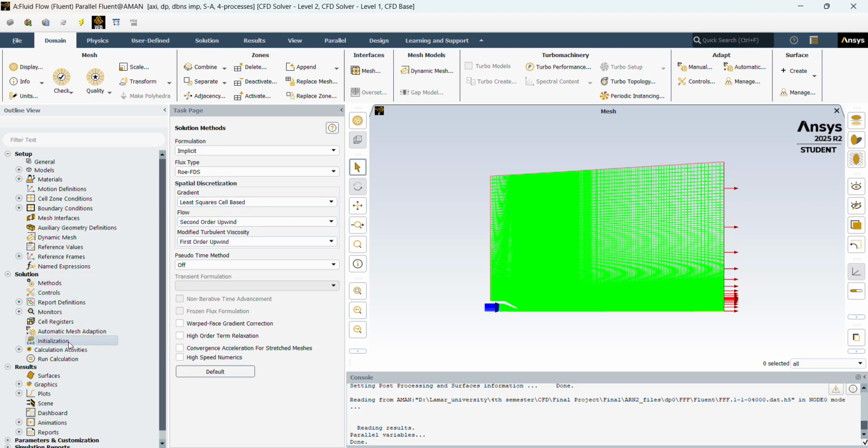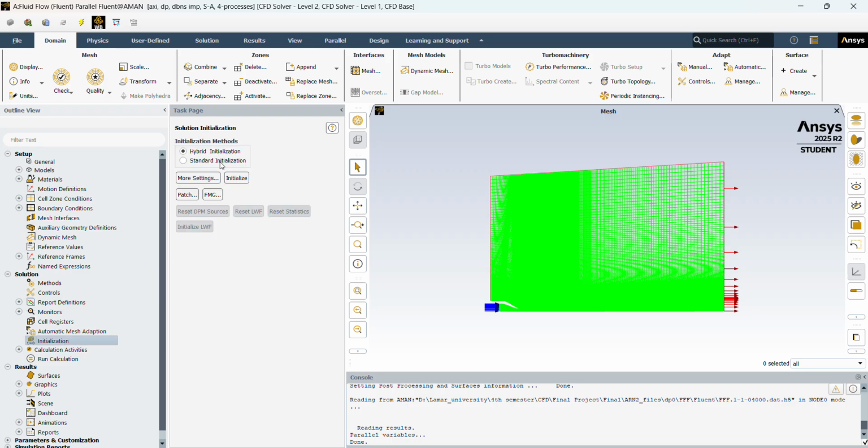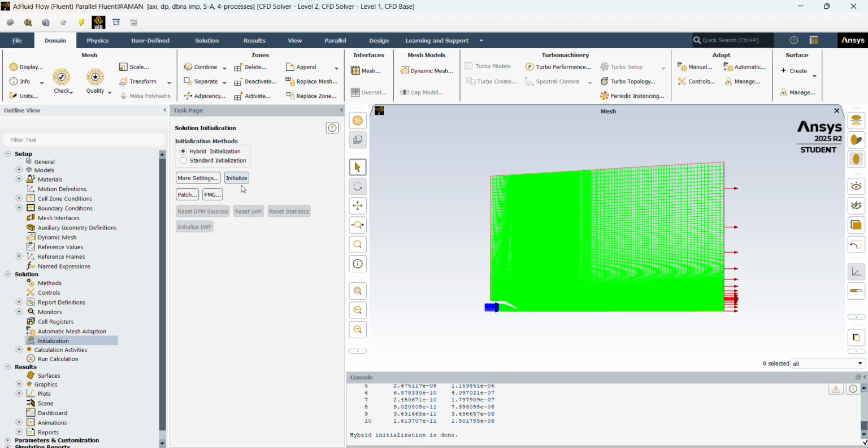In initialization, I want to do hybrid initialization because I don't want to initialize at a particular point. If you want to do that, you can just go for a standard initialization. But for this, I want to do hybrid initialization, so I want to initialize at everything. You can just initialize it like this. Once it shows hybrid initialization done, then you can move forward to run calculation.